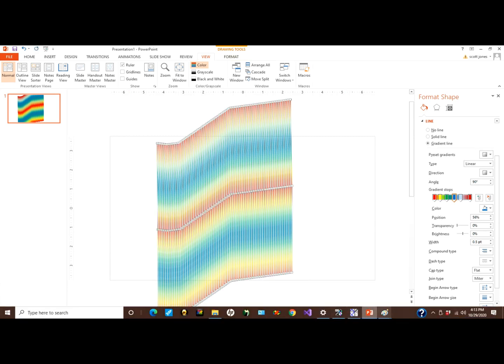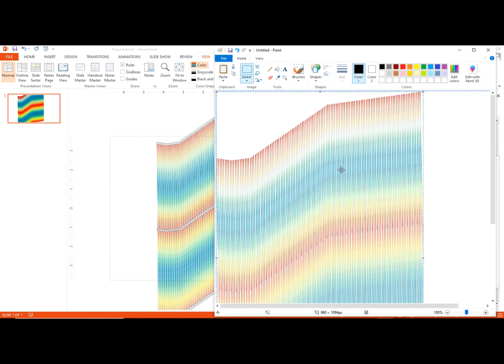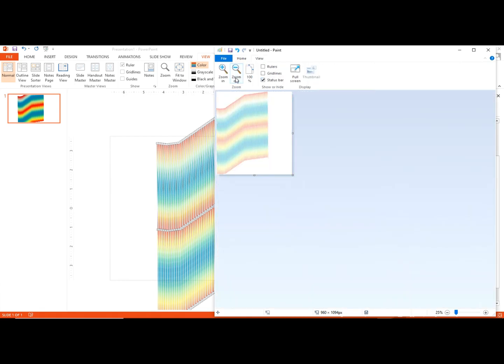I copy that, and then what I'm actually going to do is come back over to Paint. And I've now got a bitmap I can play with. I zoom out on it a little bit. I can select an area where I actually want, and then when I crop it, now I can select the portion of that I actually want to use for a bitmap.